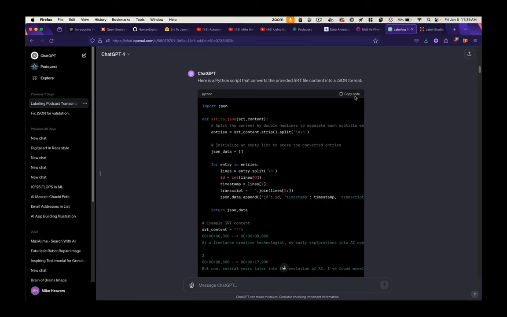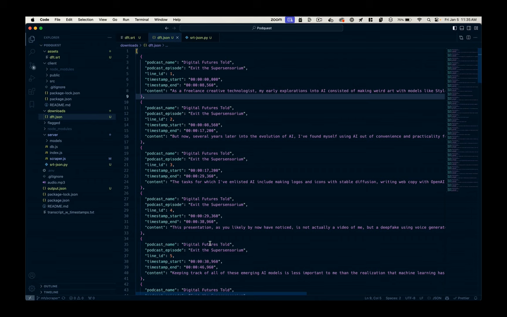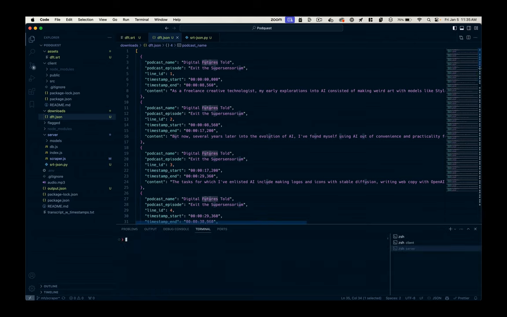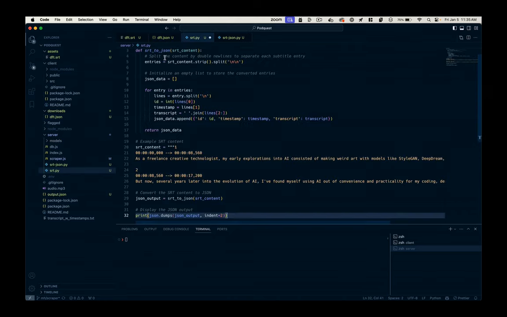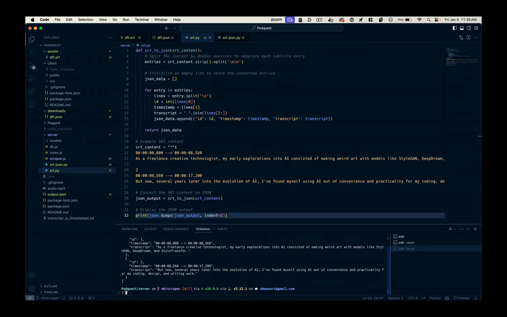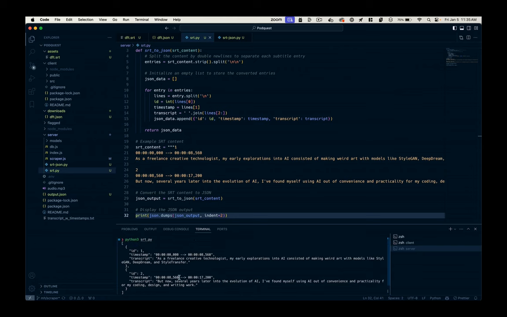So without even looking through this, let's just see what we get when we run this code. We're going to copy it, go over to Visual Studio Code, open up a terminal window, make a new file. I'm going to put this inside my server directory and I'll call it srt.py. It's going to be a Python script. And I'll just paste in what they gave us, save it. And now in my terminal, I'm going to run it.